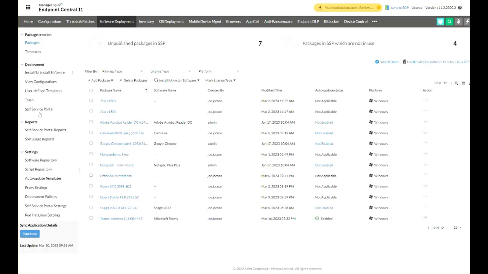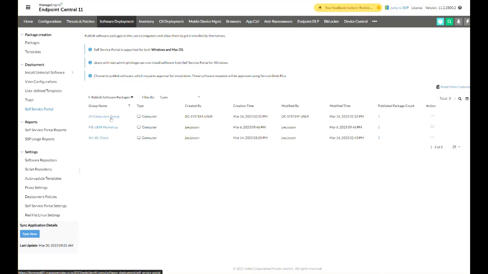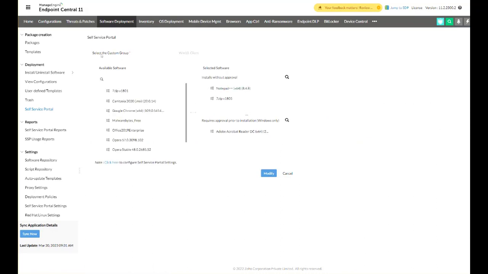Once created, all you have to do is click the self-service portal and then publish software packages to computers or even users. In this case, since I already have a Windows 10 group, I'll be using this one. I'll just have to modify this group. Here, select the custom group, which is Windows 10 client, and then select the Teams package that I've created. Here, you can choose installs without approval, or you can also select requires approval prior to installation. This requires an integration with ServiceDesk Plus. Then I click modify.